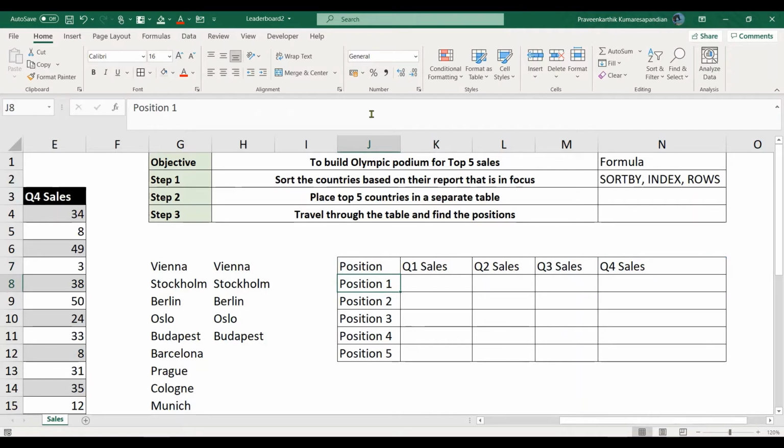Now we are going to place these values into all these cells. So here we have these cells, and now I'll show you how to do that. The formula that we are going to use now is the same SORTBY formula, but with slight modifications.